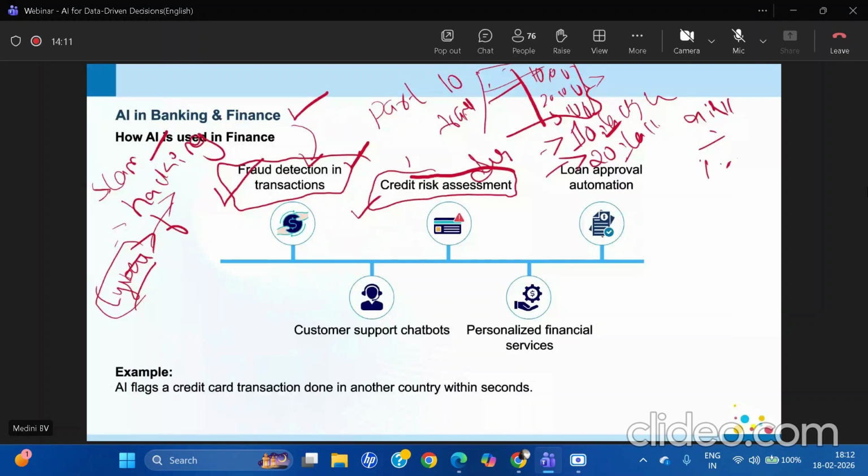Recently, to add, there was a Shark Tank episode. I don't know how many of you saw it. In that episode, if anyone takes a credit card, they get points. The founder of the company designed AI to use these credit points. Whenever you do a transaction with the credit card, you get certain points.